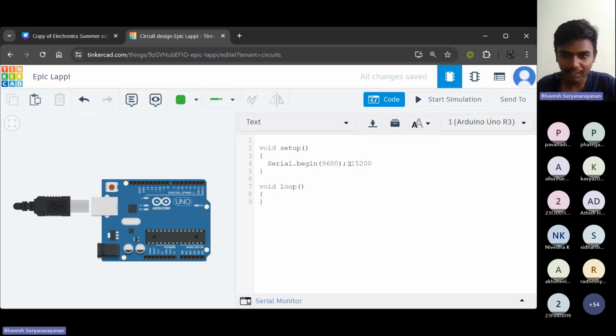115200 is also another standard value for baud rate, but we mostly go with 9600 only. So I hope it's clear. Isn't it clear?